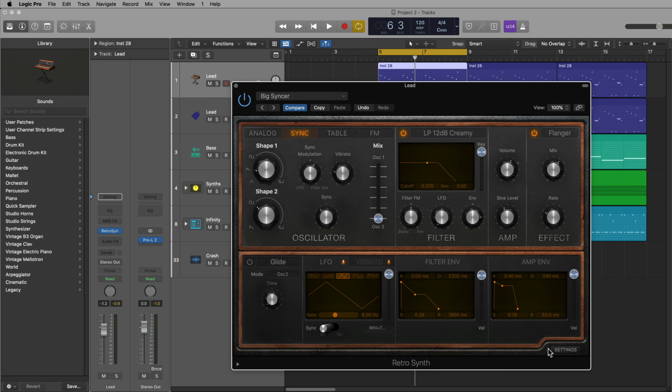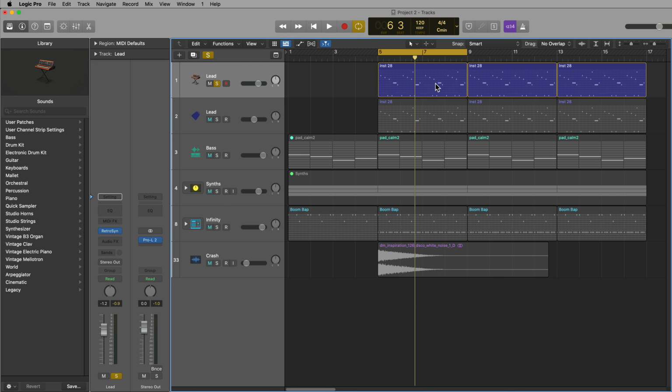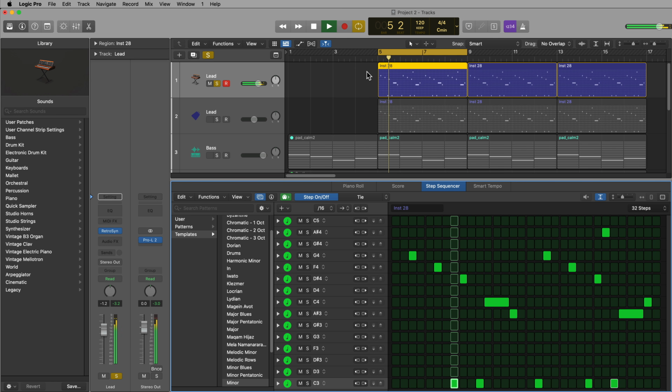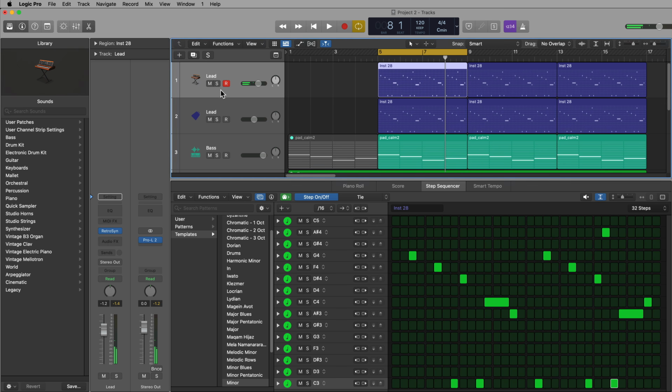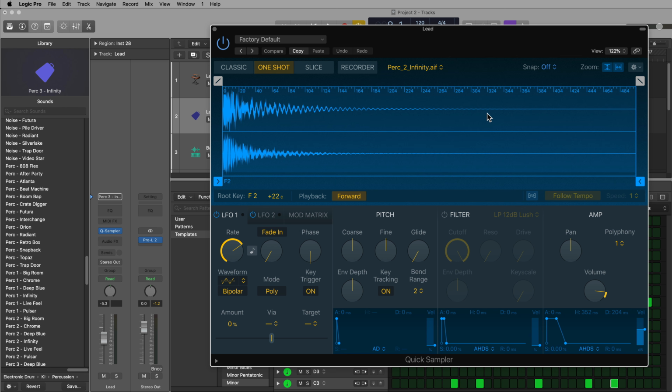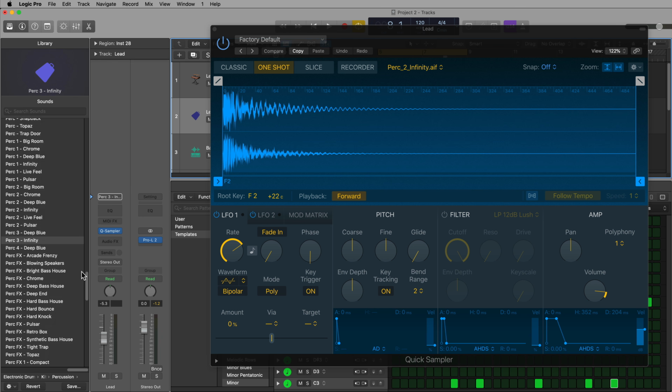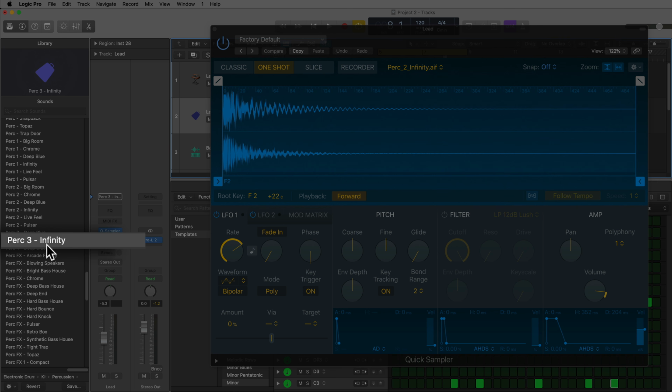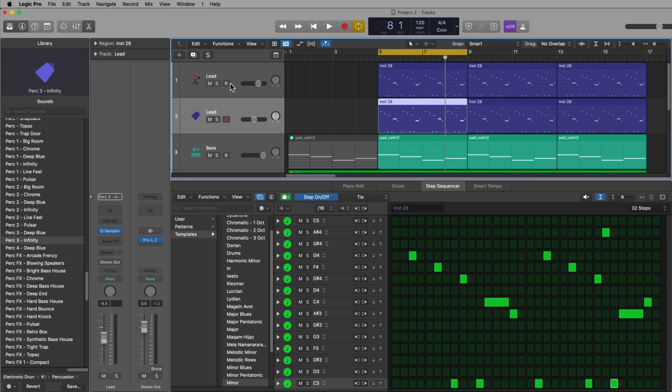Okay, so to start, I've got this big syncer preset pulled up. I might have changed a few things in here, and the main idea of the lead sounds like this. So that's pretty simple. And then I've created another track and I've duplicated down that MIDI region. On my second track, I've got Quick Sampler pulled up, and all I'm using is one of these kit pieces from the library here. It's Percussion 3 Infinity, and this is just a percussive sound.